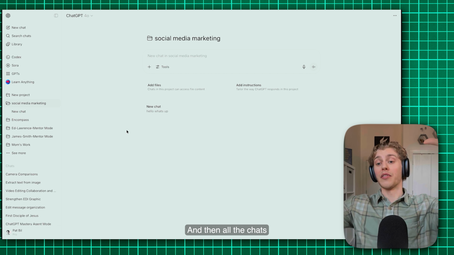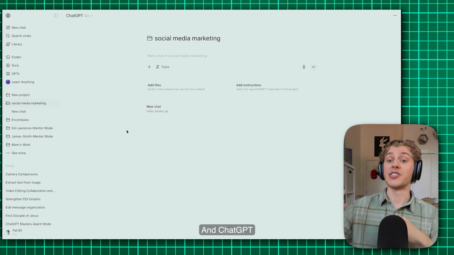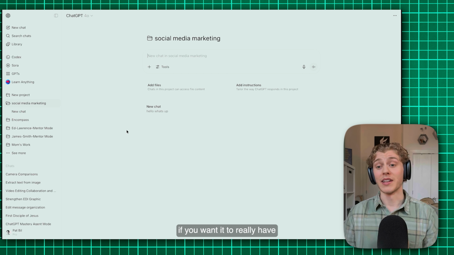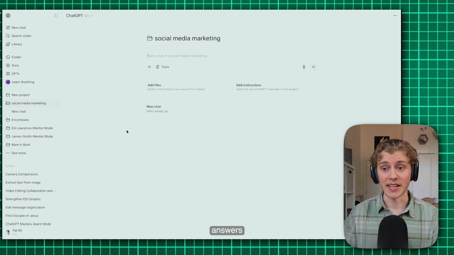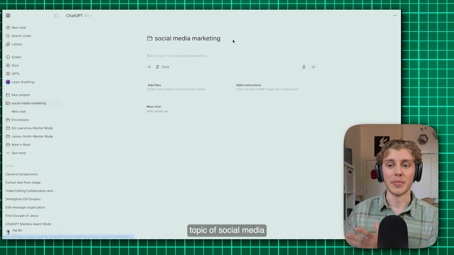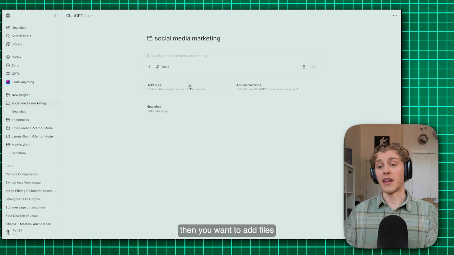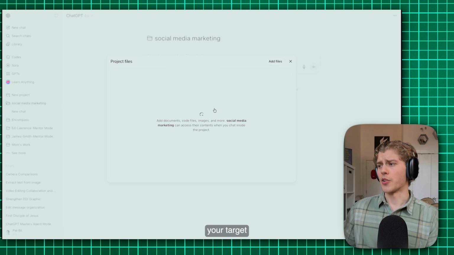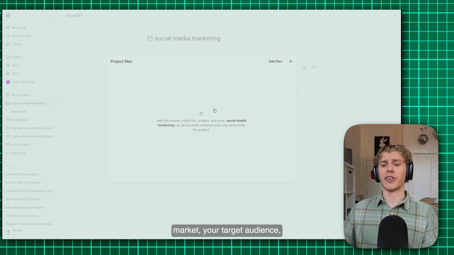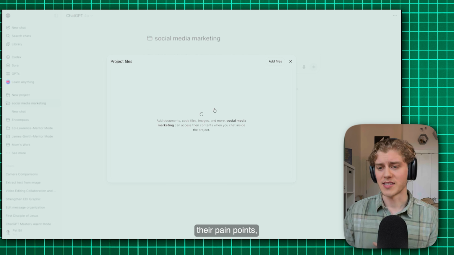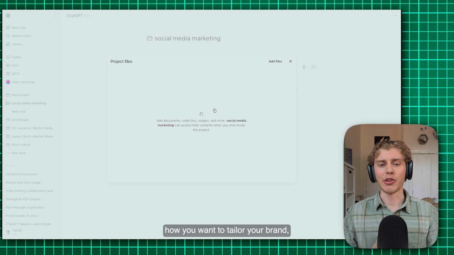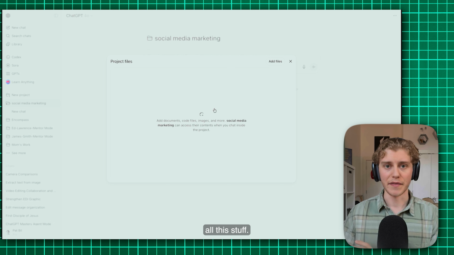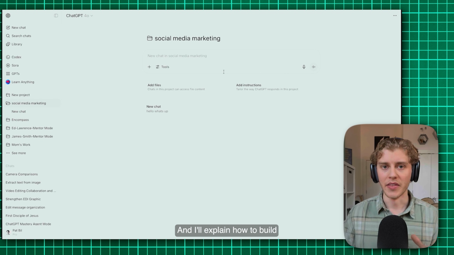And then all the chats stay within there, and ChatGPT can start referencing the other chats a little bit. If you want it to really have nicely tailored answers, let's say for this topic of social media marketing, then you want to add files and explain your brand voice, your target market, your target audience, their pain points, how you're trying to come across, how you want to tailor your brand, your business, your offer, all this stuff. And I'll explain how to build all that.